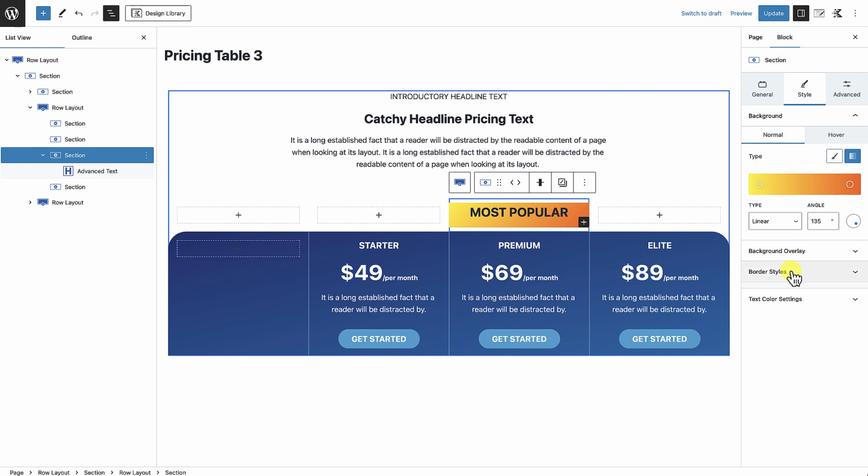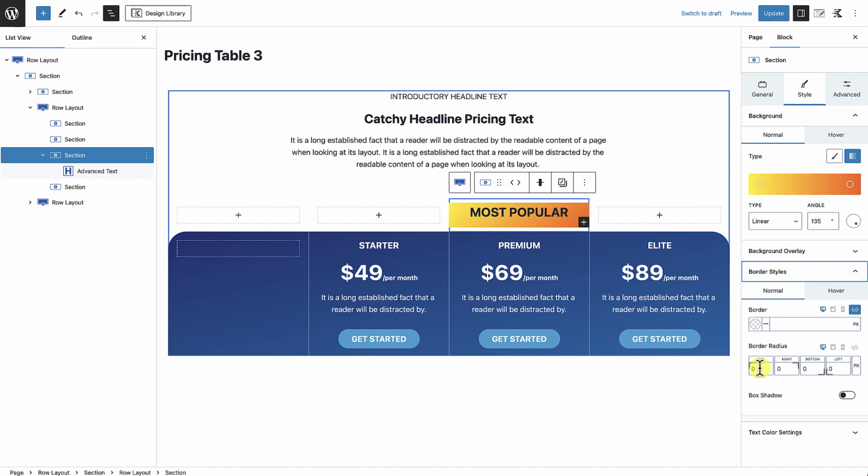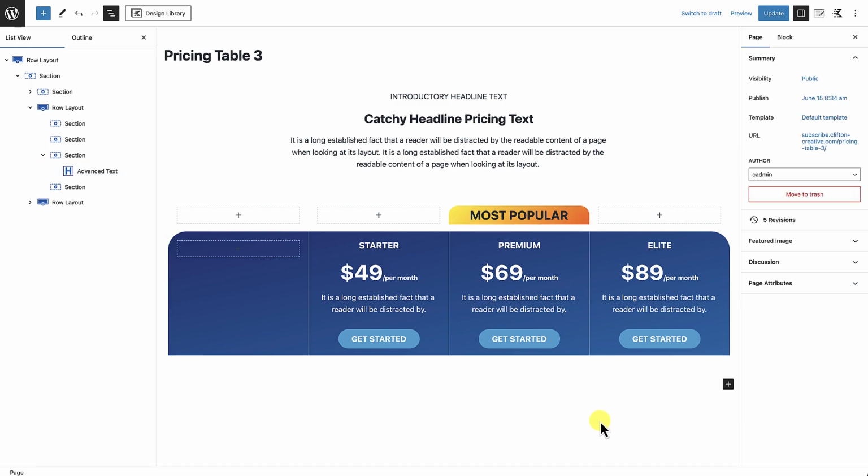Next, I'm going to go to border styles. While I'm under the style tab, go to border styles, and on the top left we're going to give this a 20 pixel radius, and then on the top right we're going to give that a 20 pixel radius. Okay, so far that looks good and noticeable.